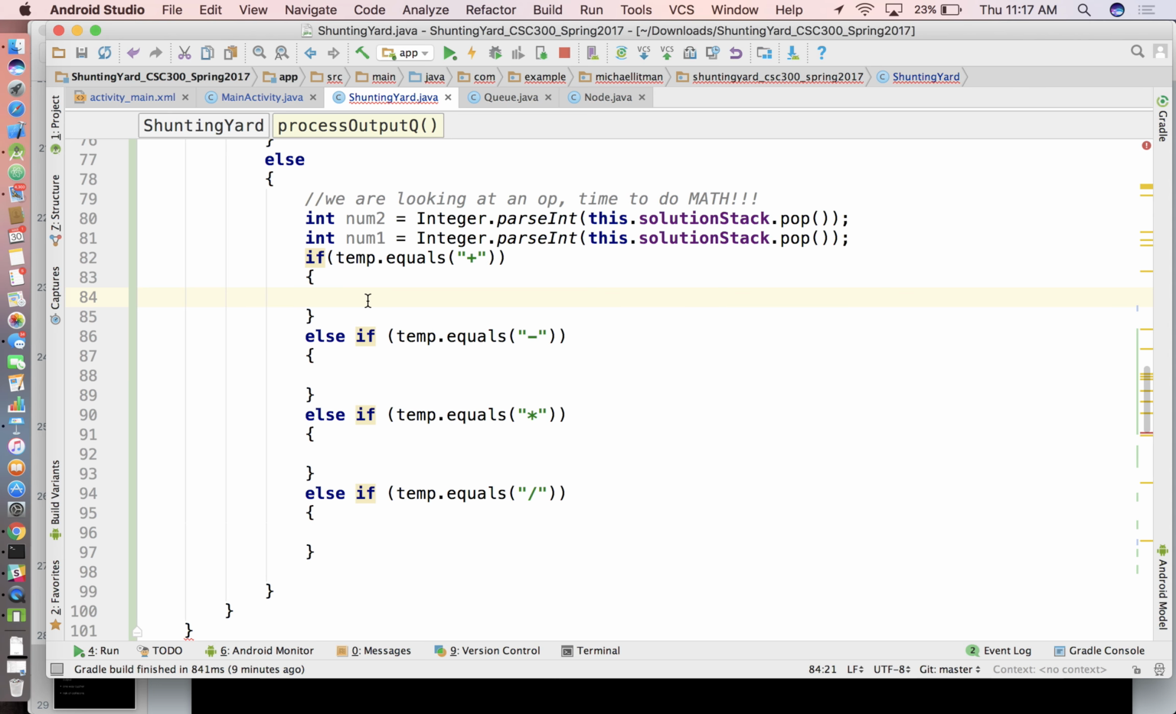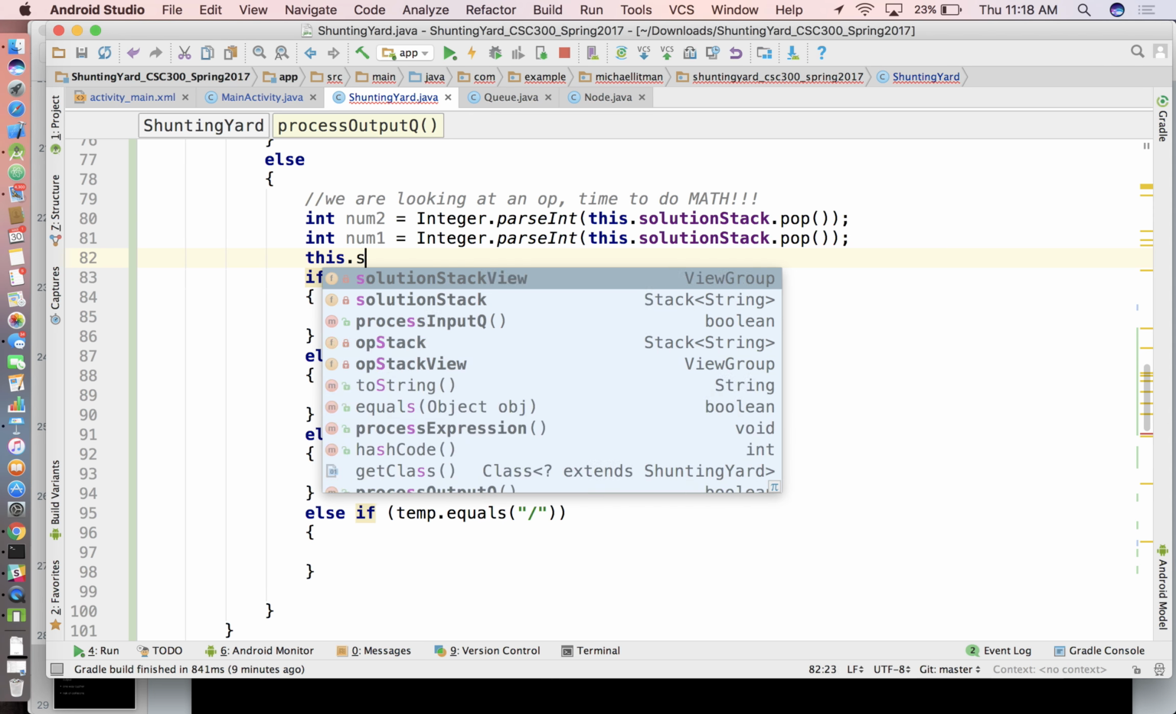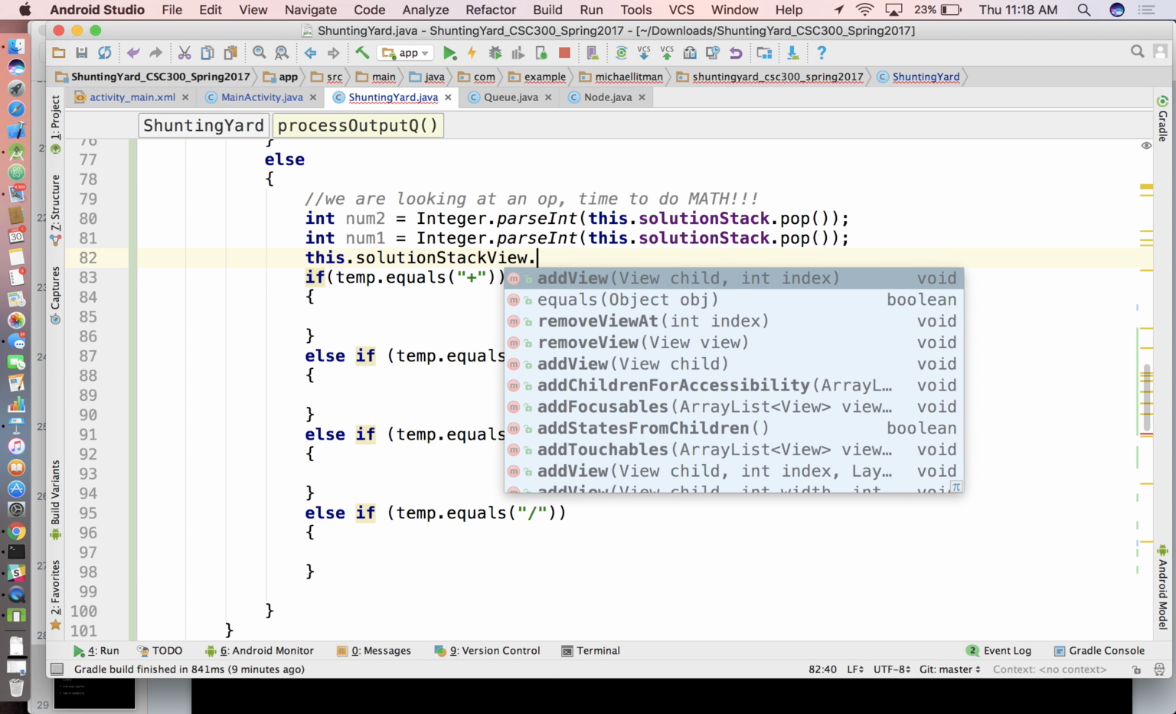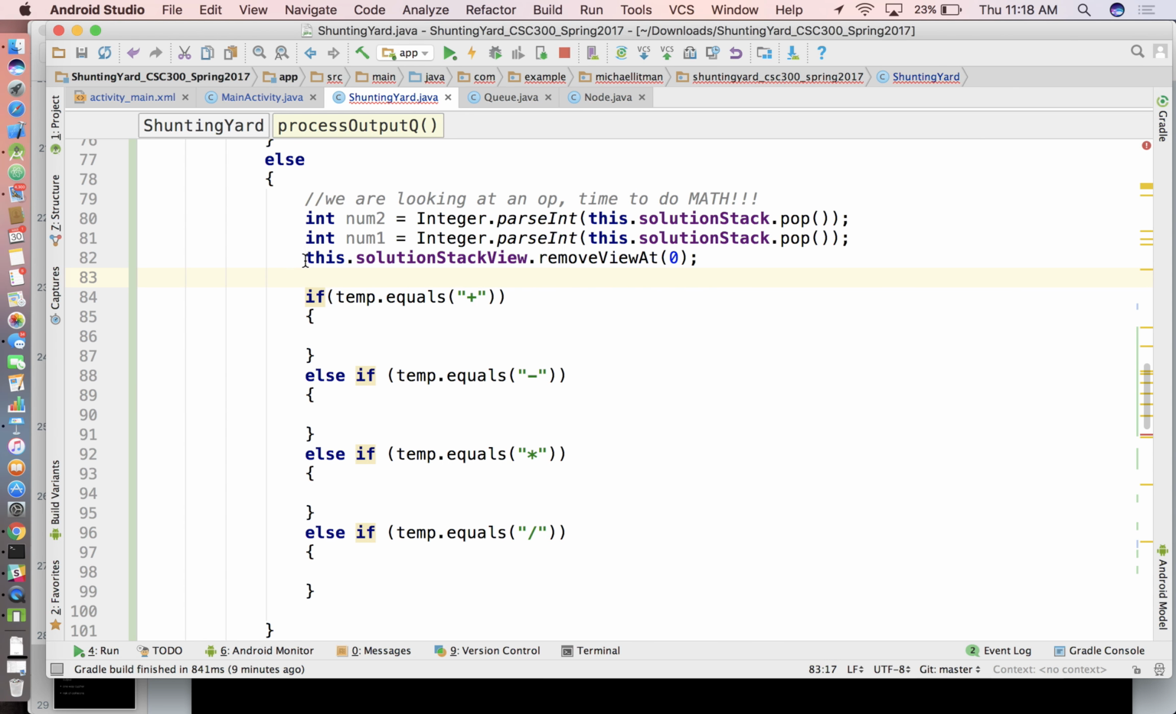Okay, so we have num1 and num2. So we'll add num1 and num2, and we'll push the result back onto the stack. Now, we can go ahead and just burn the numbers from our solution stack, correct? We don't need to store them anywhere because we're not going to be putting them back. We're going to be putting a brand new number onto the solution stack. So we'll go ahead and say this dot solution stack view dot remove view at 0, and we'll do that twice. We're not going to store it. We're just going to let those couple of labels die.